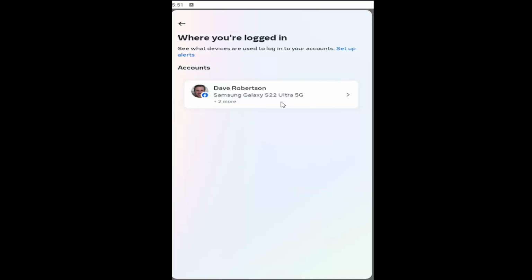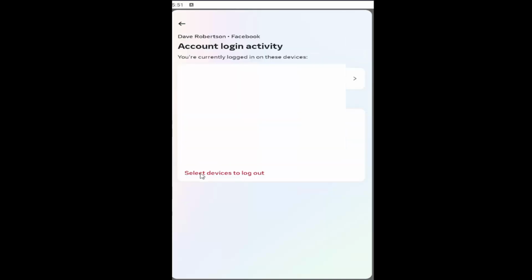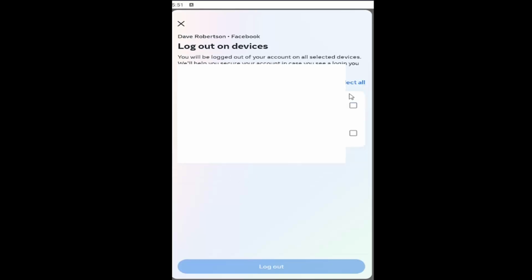So if you go ahead and select this little account button in here, select the select devices to log out button, and then you can check mark all of them or select all and then select log out, and that is all you'd have to do. So pretty straightforward process, guys, on that.